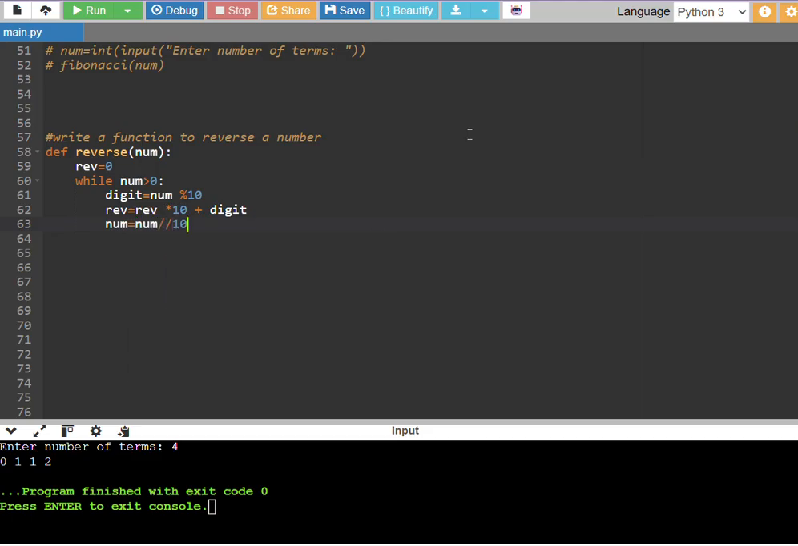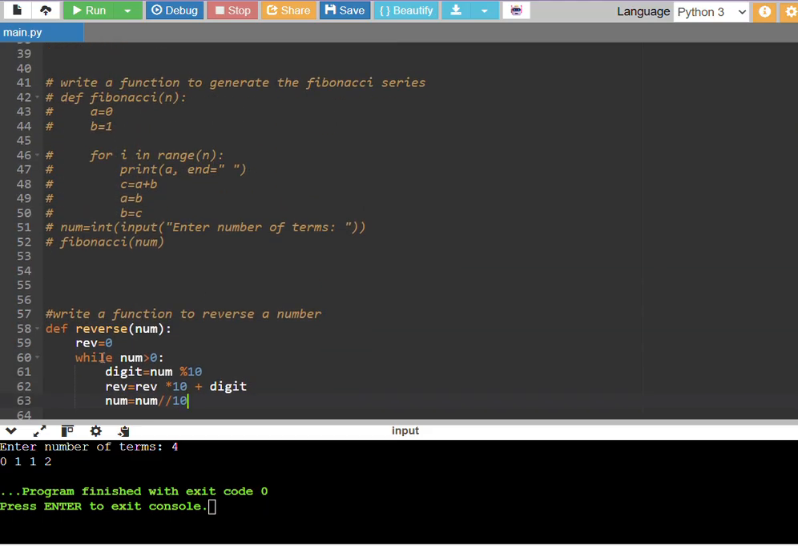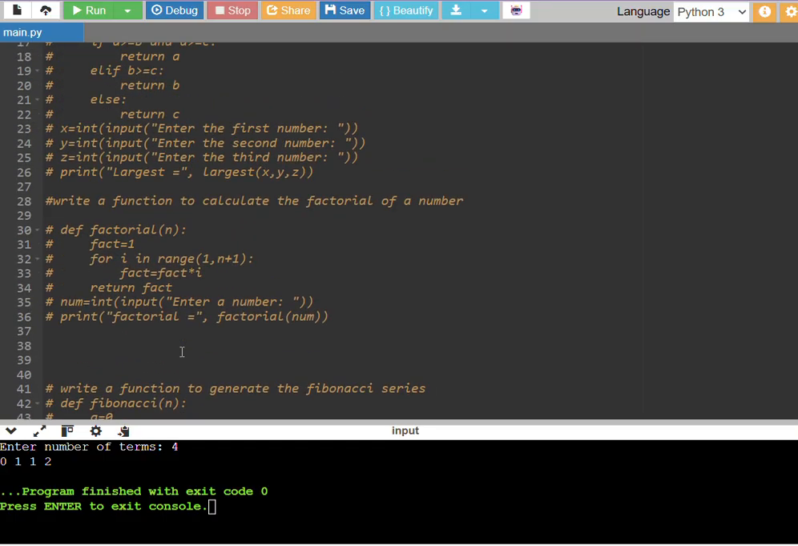So for this also you have to learn the condition for writing the reverse of any number. So always remember these three formats: the format for reverse, the format for Fibonacci series, and the format for factorial. There are some other kinds of questions also. You have to learn their format also. Okay.